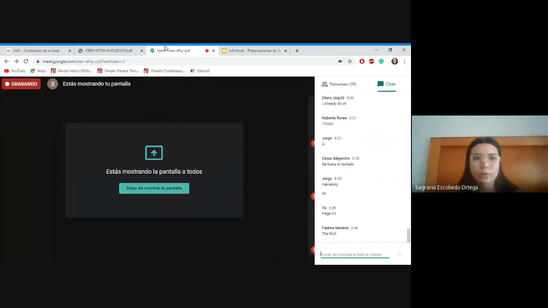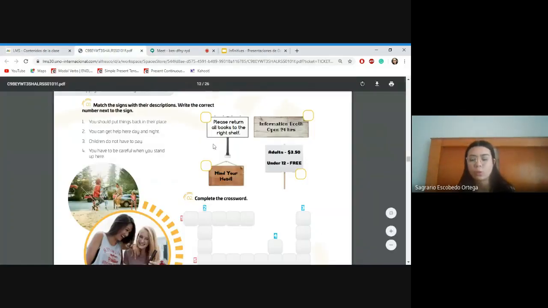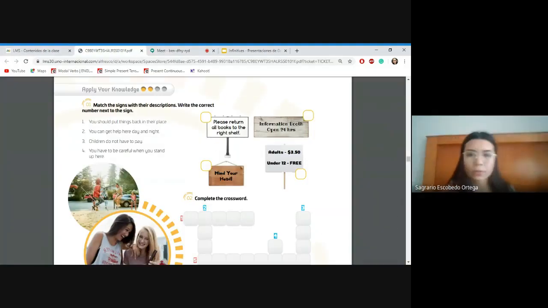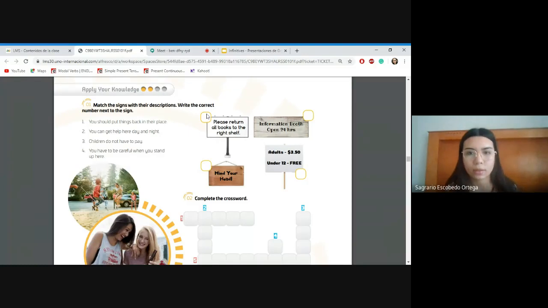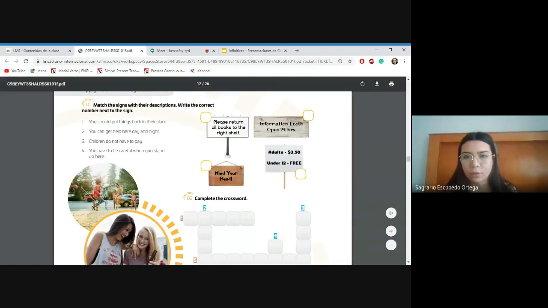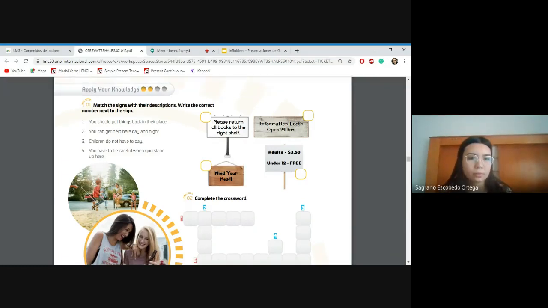Exactly, the first one. So, what you can do here, let's put them a letter. So it will be A, B, C, and D. Okay? But it will be easier for you. So number 1, it will be with letter A, for example. Please return all the books to the right shelf.